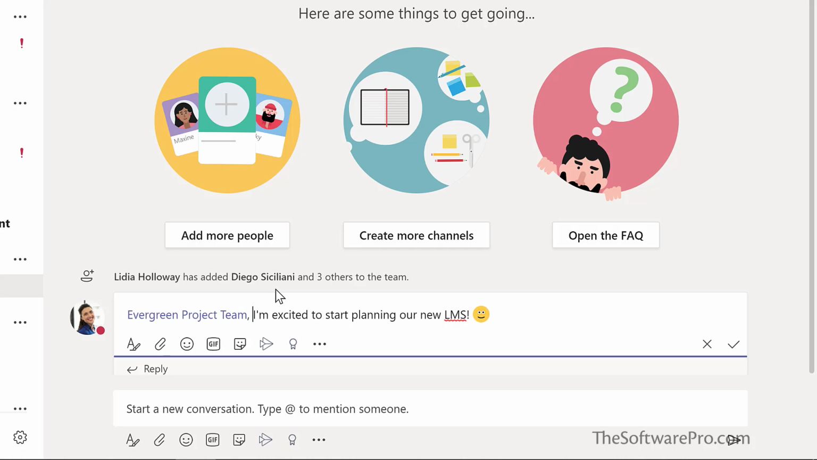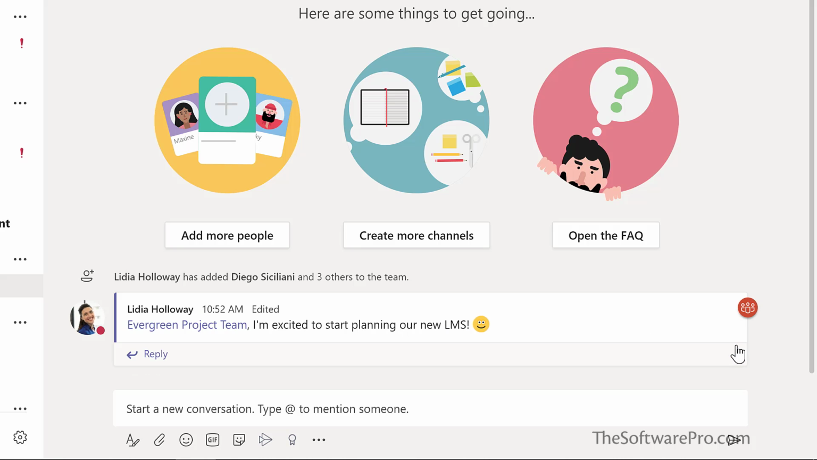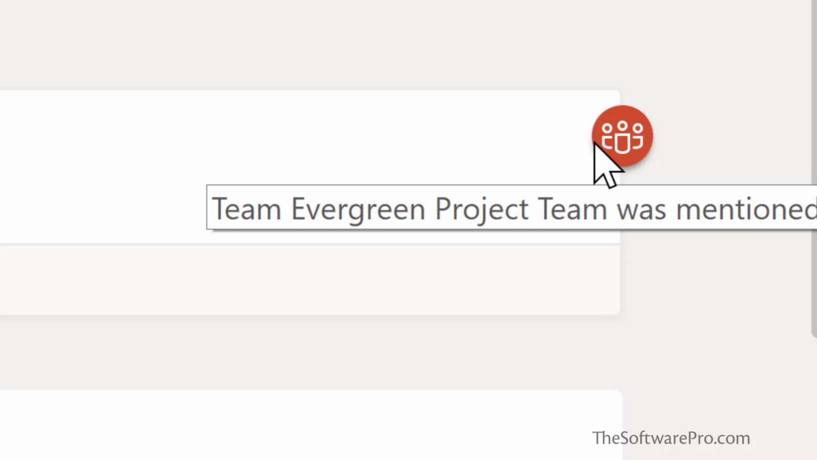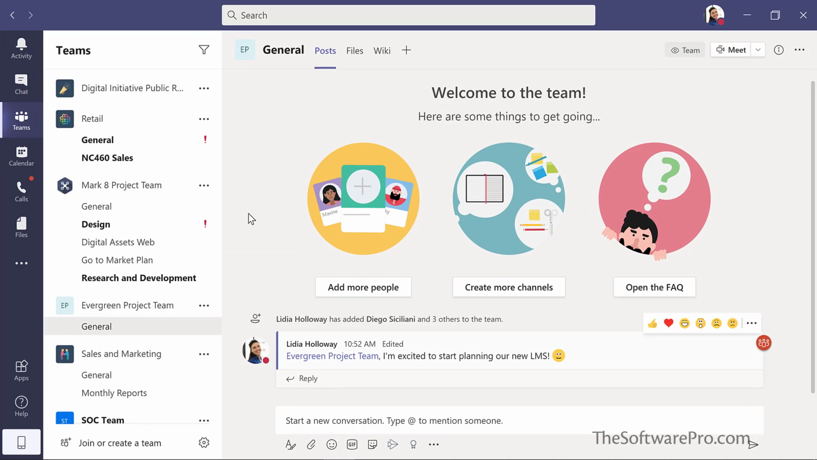Because I'm editing, now my options are a little bit different here, and I'll simply hit the checkbox to say that I'm done. This indicator here tells us that there is an @mention. Over time, existing teams can also evolve. And let's look then at how to manage a team.